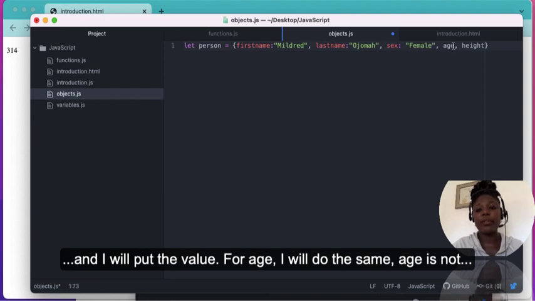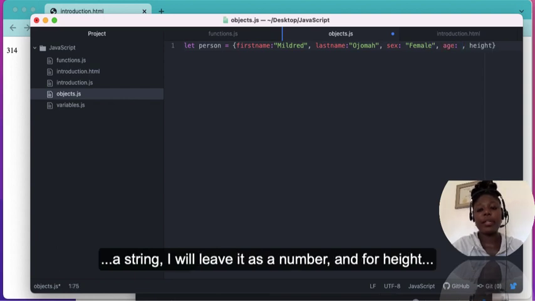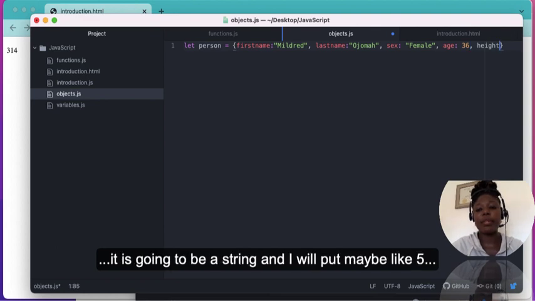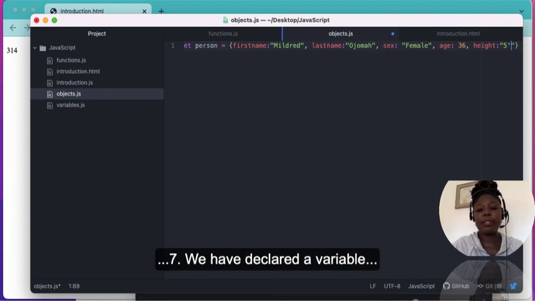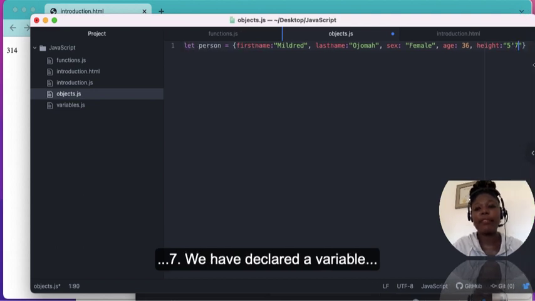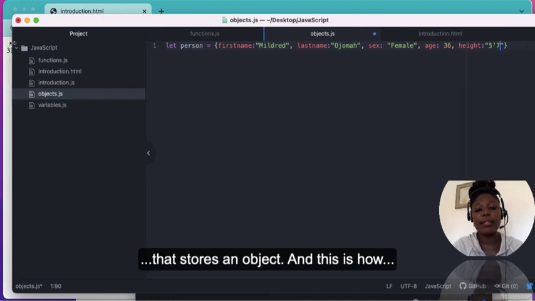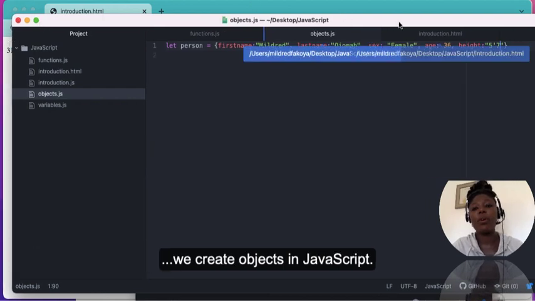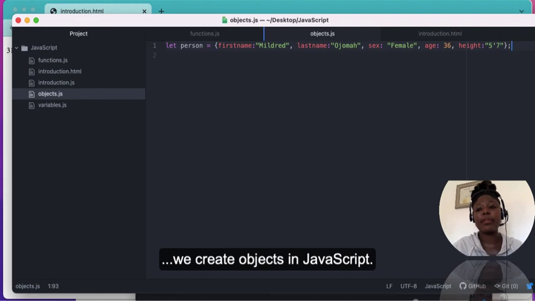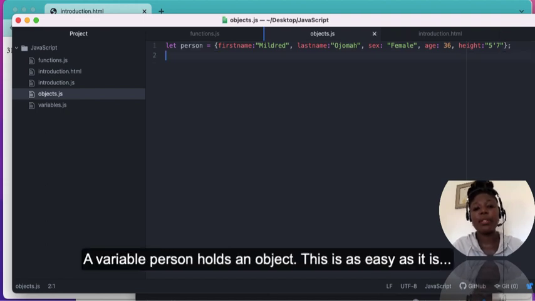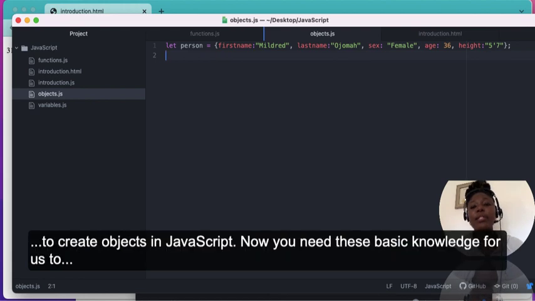For age, I'll do the same. Age is not a string, I'll leave it as a number. And for height, it's going to be a string, and I'll put maybe like 7. We have declared a variable that stores an object, and this is how we create objects in JavaScript. The variable person holds an object. This is as easy as it is to create objects in JavaScript.